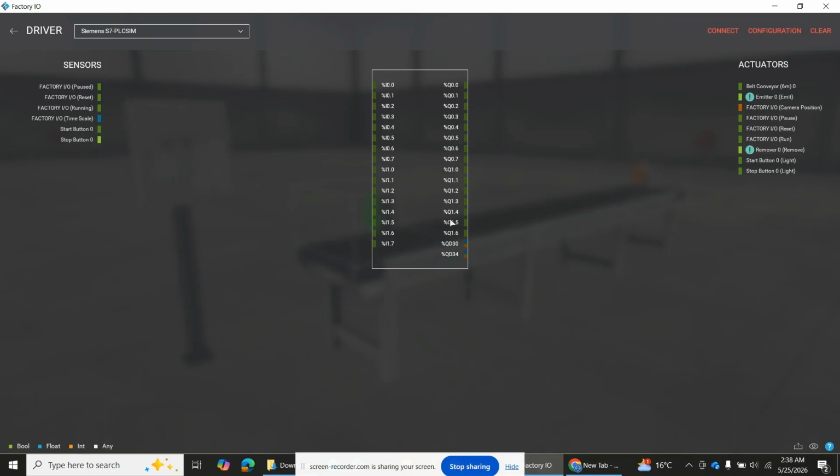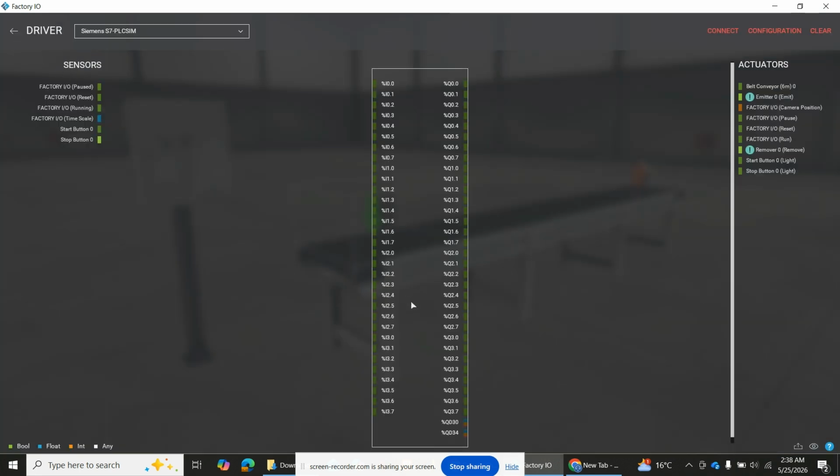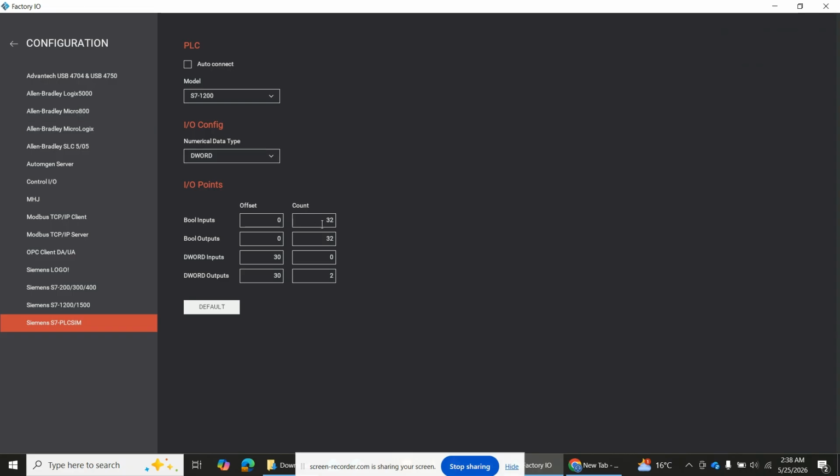Okay, so tunaweza tukaongeza hapa, let's say configuration, let's say here we have 32 outputs na 32 inputs. Okay, right, I just wanted to show you that you can have as many inputs and as many outputs as possible. We can configure again. Let's say here we have 16, and here we have 16.